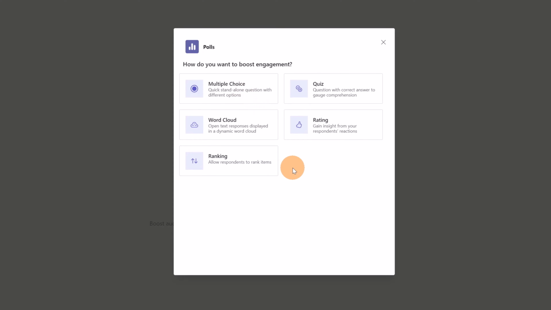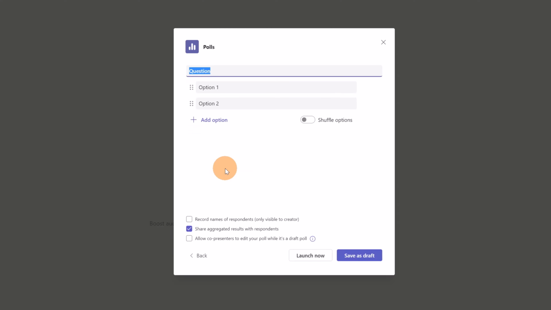Here I have 5 options. As I mentioned before, I want to create a ranking poll. Then I'm going to click on the last option, allow respondents to rank items. Okay, let's start to fill out this form.